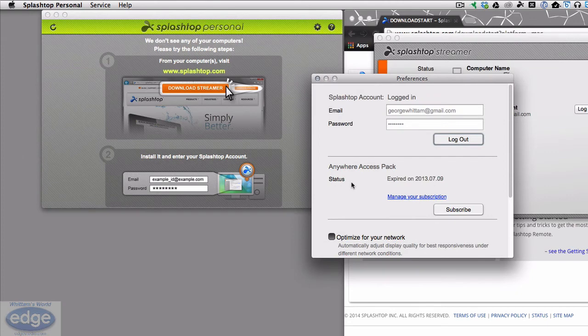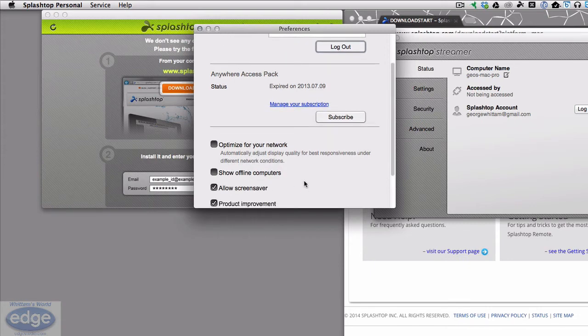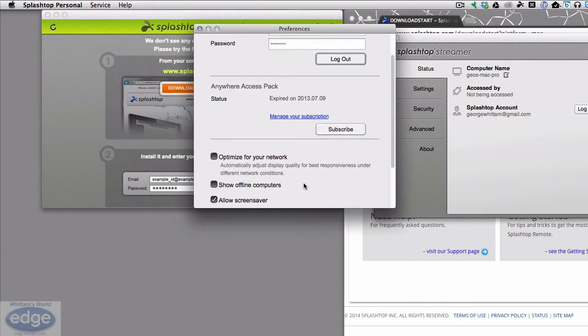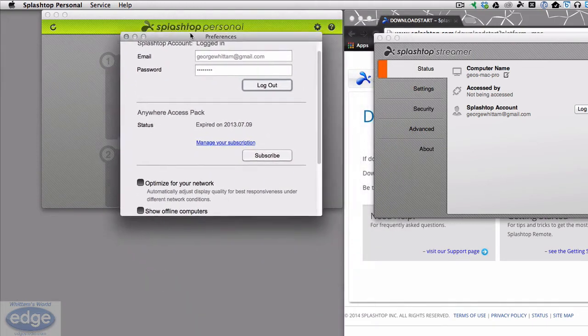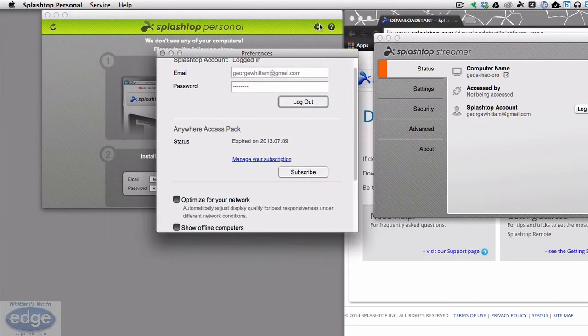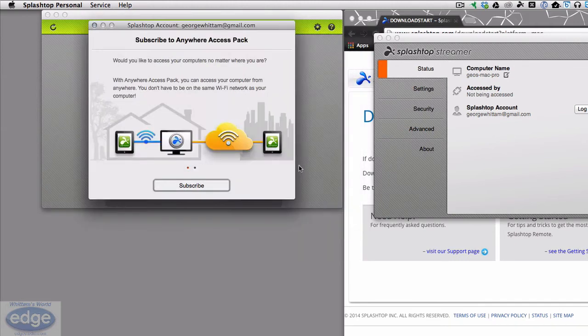The reason why it won't let me in is because I didn't sign up for that Anywhere Access Pack. Okay, so you have to have Anywhere Access Pack subscribed. So at some point, if it hasn't asked you already, make sure that you click on the gear and open this window to subscribe to the Anywhere Access Pack.